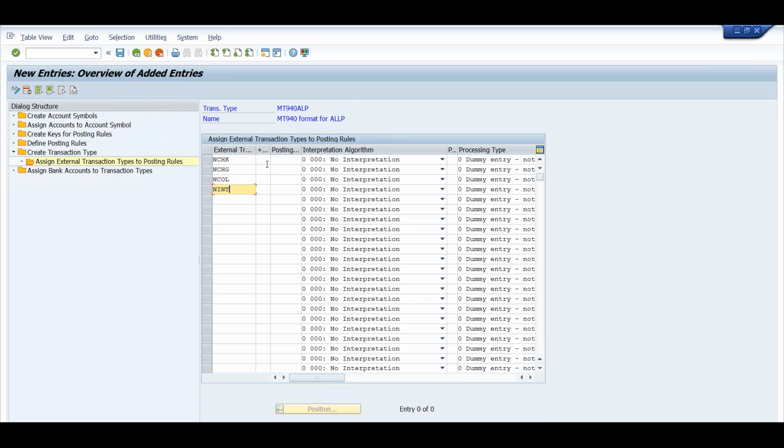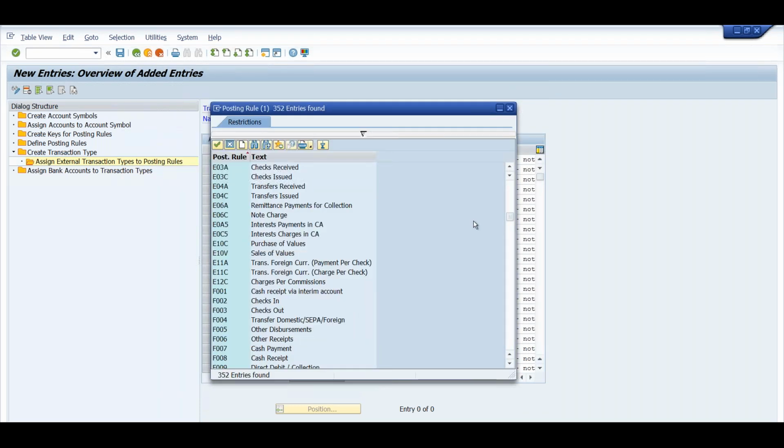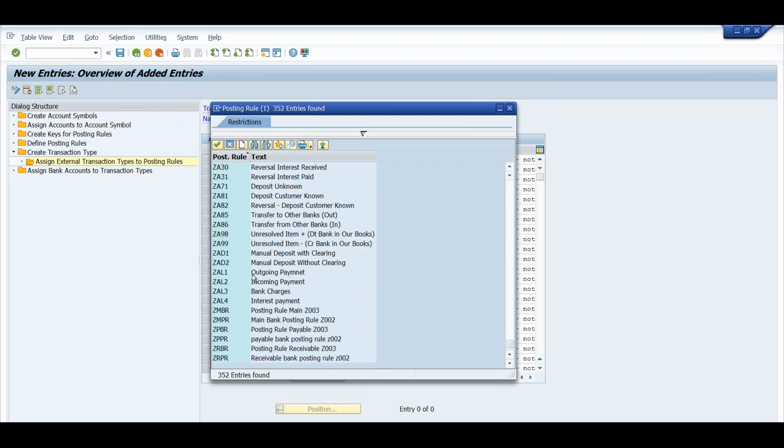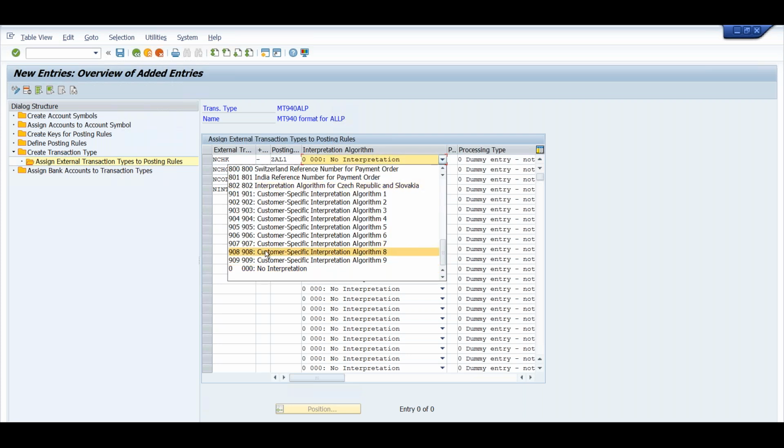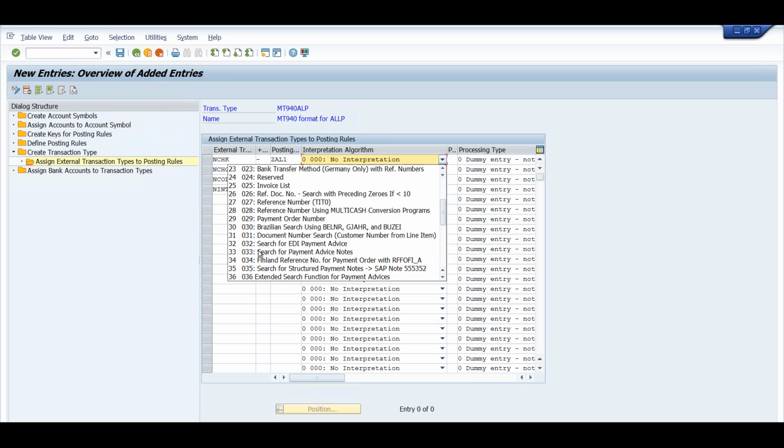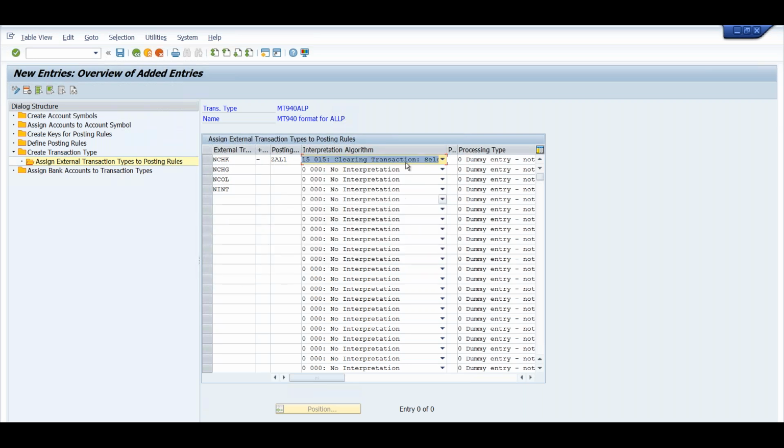For example, NCHK. So NCHK means outgoing payment. So let's select the negative symbol. What is our outgoing payment related posting rule? So select that posting rule here. We have already defined our posting rule. So the outgoing payment related posting rule is ZAL1. Then this is the interpretation algorithm. Okay, we are selecting here based on the assignment field. Clearing using assignment field. Then for the reversal, we will also maintain here.